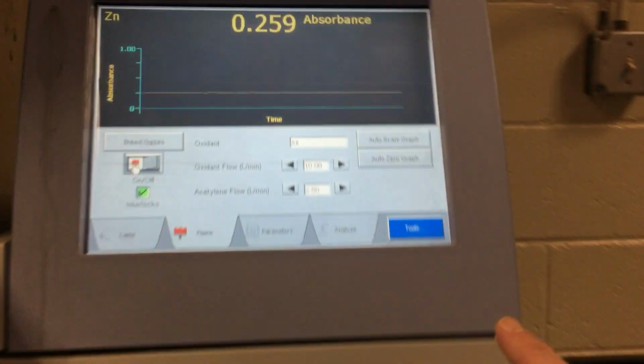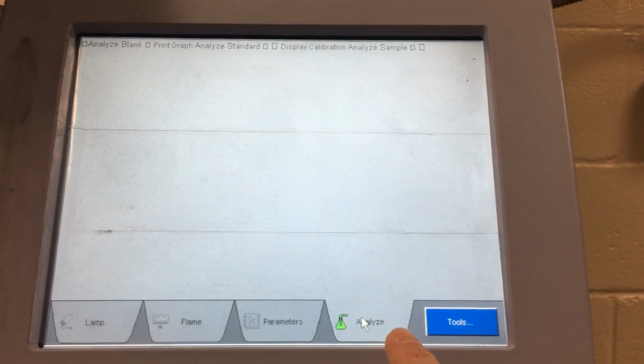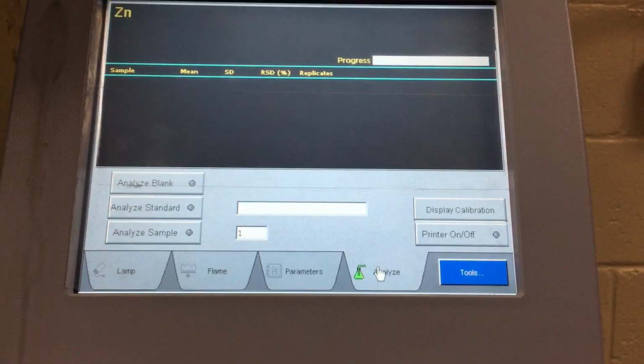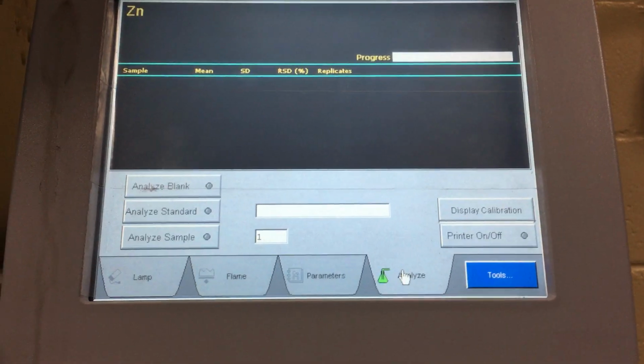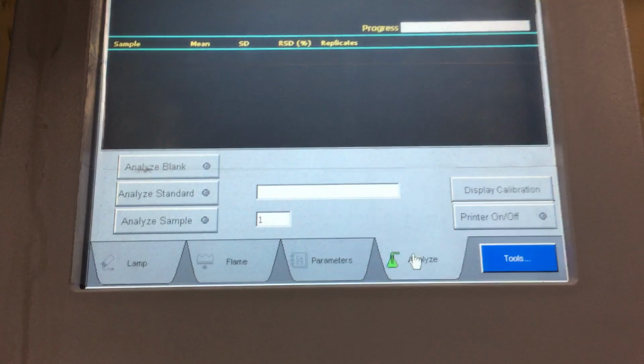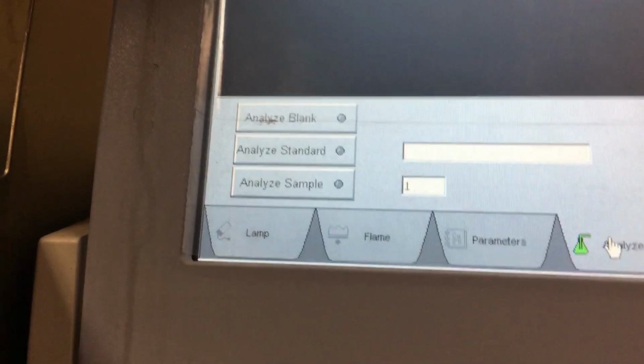So what I'm going to do here is come over to the Analyze tab. And I'm going to try and treat everything as a sample. While I can tell the instrument what's a blank, what's a standard, I'm only going to ask everything to be a sample. And so the first thing I'm going to start with is our blank.